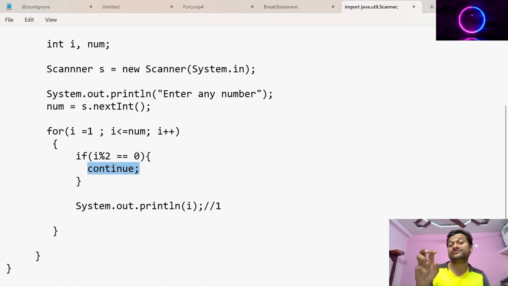So the continue statement is used to skip particular iterations. I don't want even numbers, so in the even number case, just skip that and go for incrementing. i plus plus. Again, when it becomes 3, 3 less than or equal to 5, the condition is true. 3 percentage 2 double equal 0, no. So then it will come here and after 1 it will display 3.